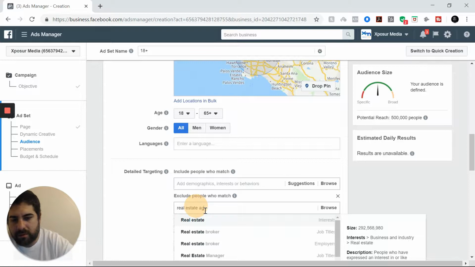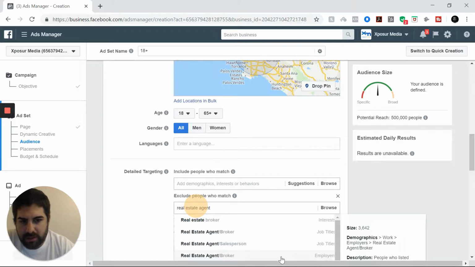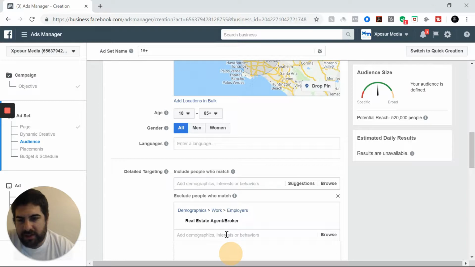Always go with the check here because there'll be interests, job titles, and employers. So you could do job titles and employers for real estate agent and broker. And then you're going to want to type in the big names like Keller Williams.